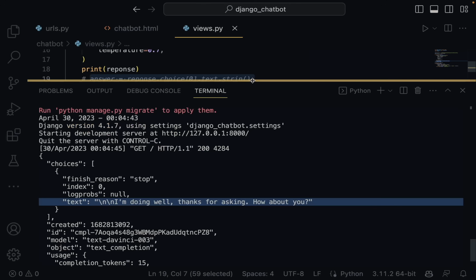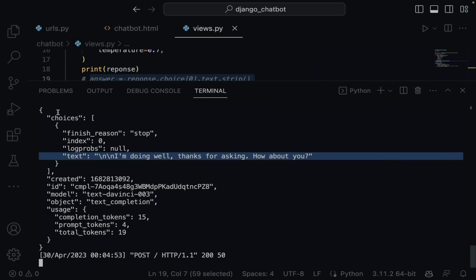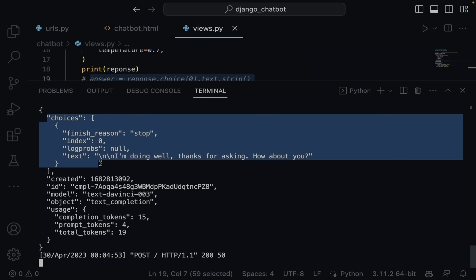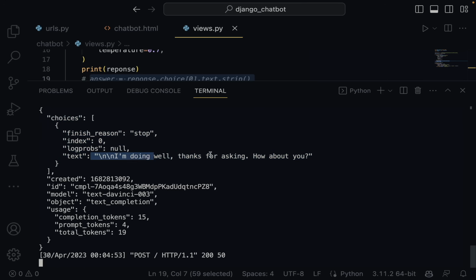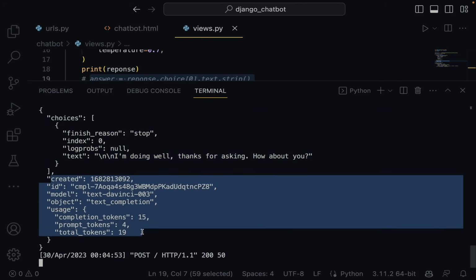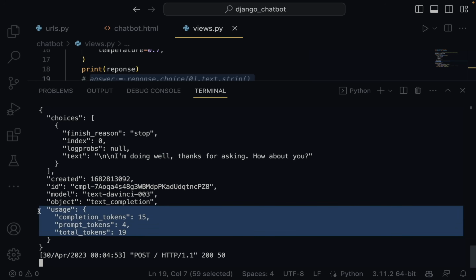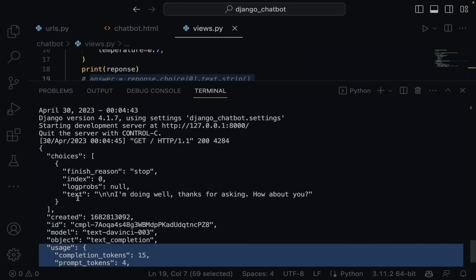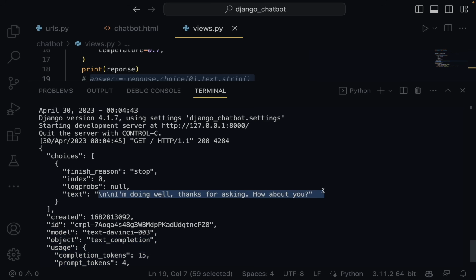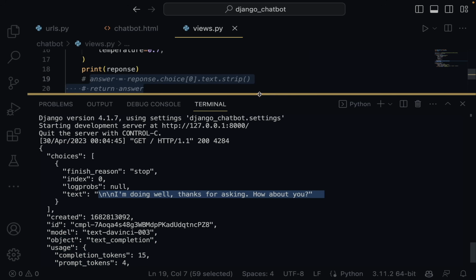So now, as you can see, for choices, it gives us text, which is the actual response. We don't really need all of this to show to the user. This just gives us information about the usage, like the amount of tokens we used and the model and all of that. But what we want to show to the user is this text. So this text is what we want to show to the user. And if you come in here, that is what we did.